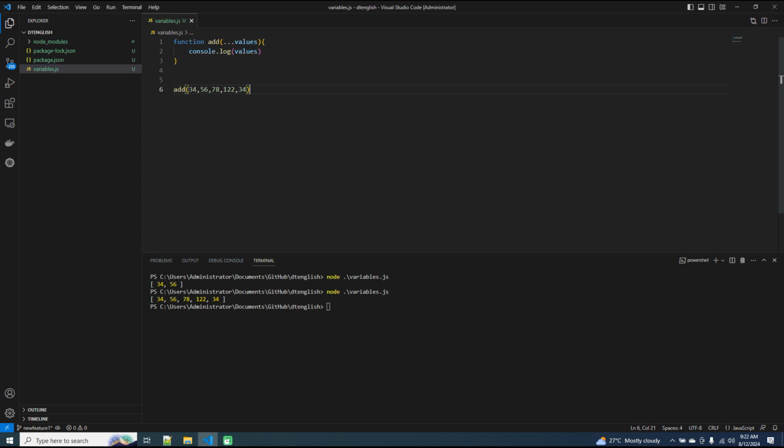Okay, so next question. When we are using the rest operator for a parameter in a function, can we use any other parameters additionally? The answer is yes. We can also use the rest operator along with other parameters. So when I add one parameter here and then the rest operator, the first value received will be pointed to the first variable, and all the rest of the values will be taken care of by the rest operator.